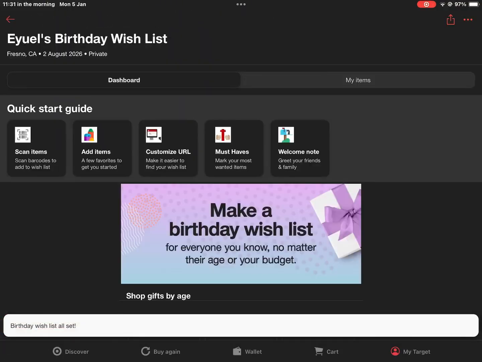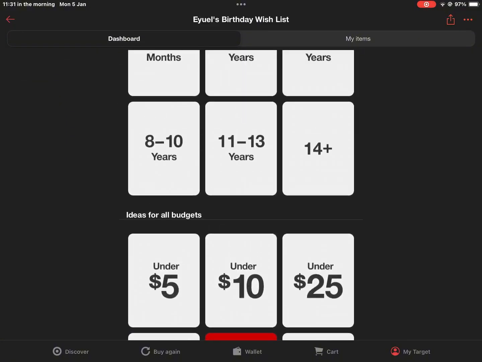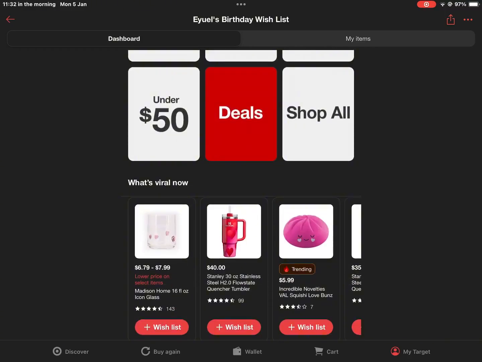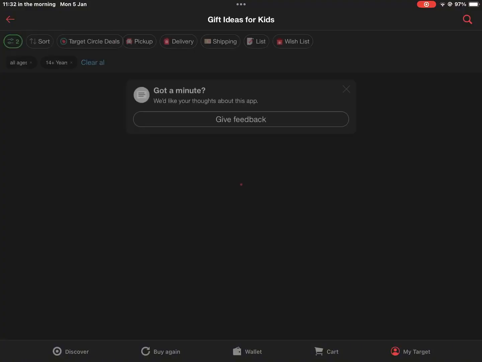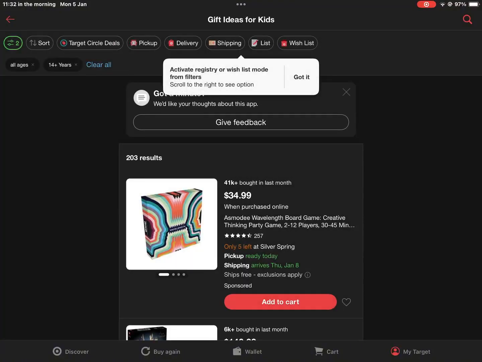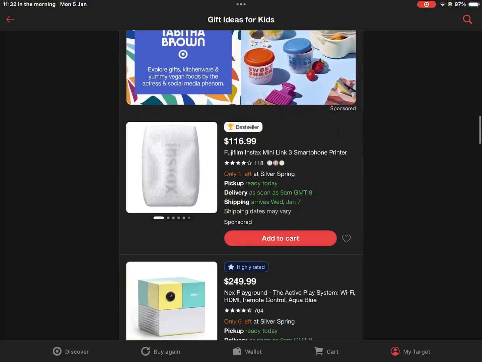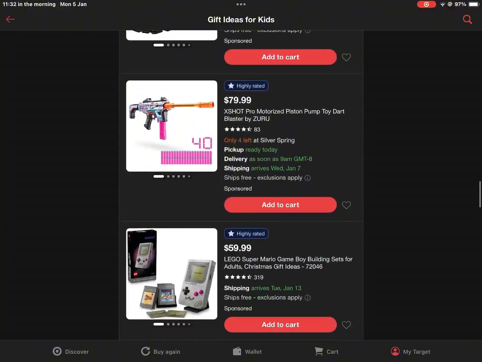So now we're going to add items to our wishlist. We can scan items, we can add items. This is our dashboard, so you guys could also shop using your budget. You can see what's viral now, and you can select based on the age. For example, this is what's going to be brought up for age 14 and above. So you guys could browse through it and add to cart.